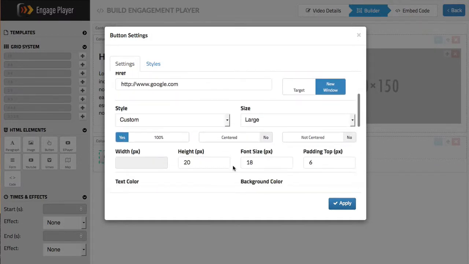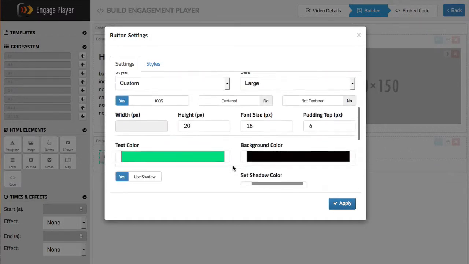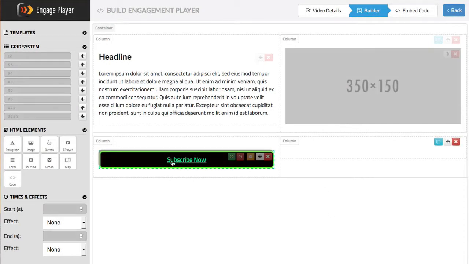Okay. So we've got our button created. So we just hit apply, and there it is. And if you notice, it fits now into that column 100%. So those are all the settings that are available for the button. I suggest you just play around with it. Try it. Just use some of the defaults. Those usually will get you what you need.